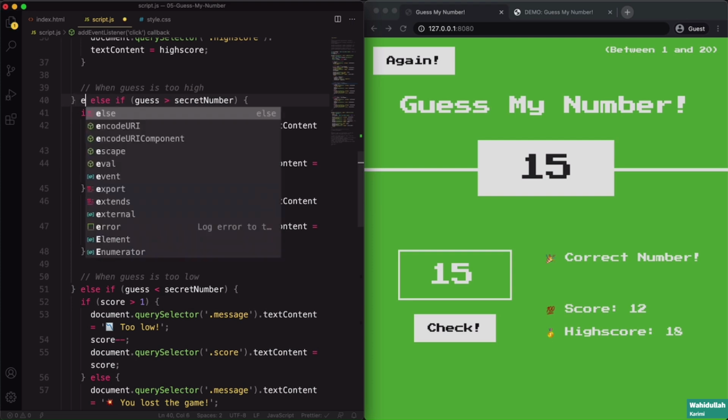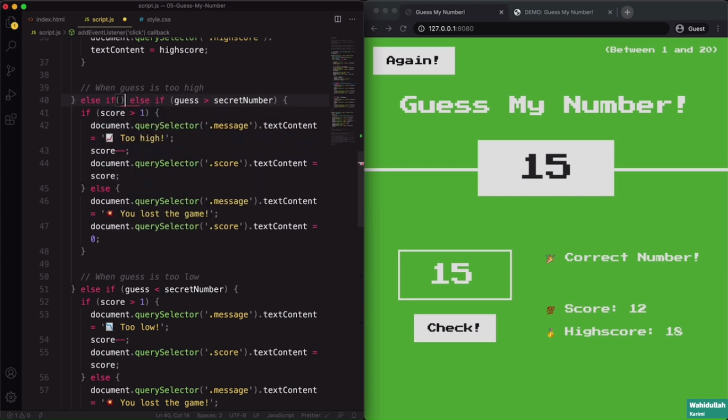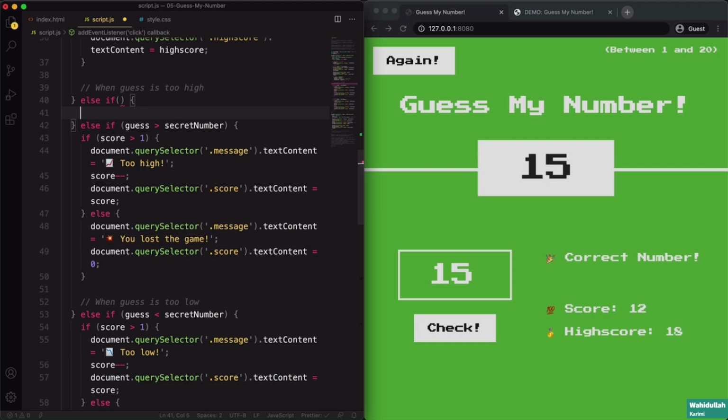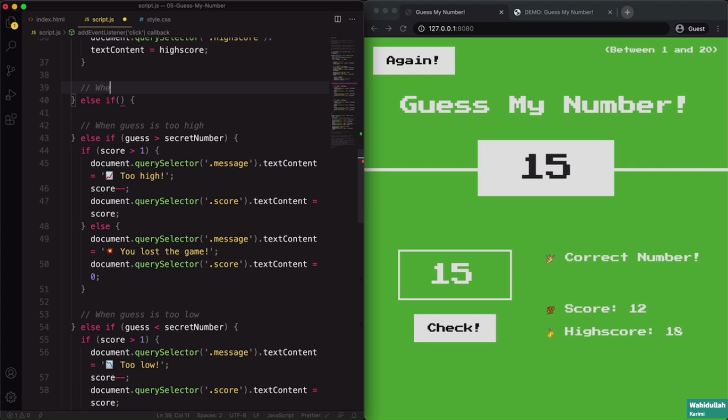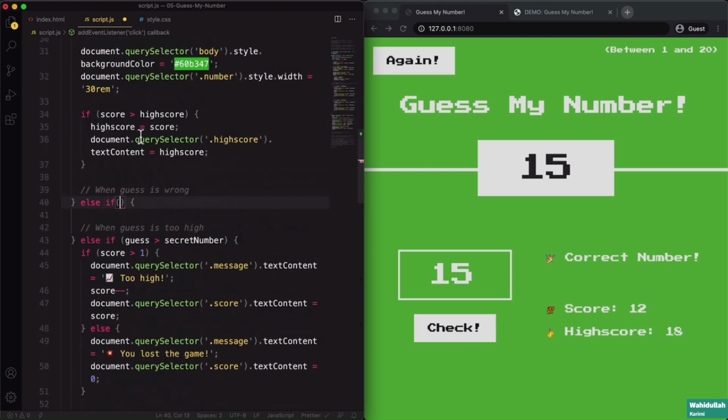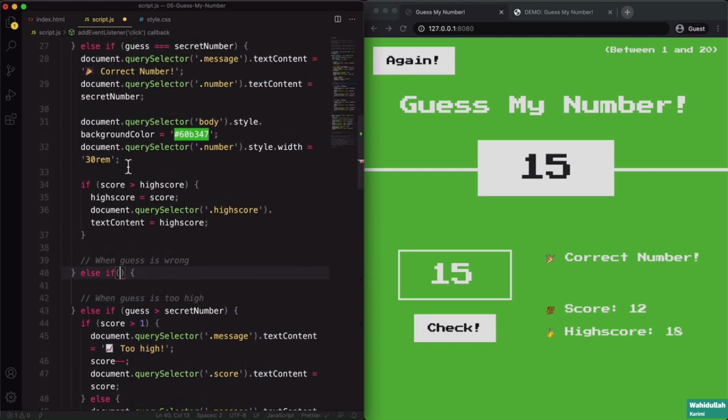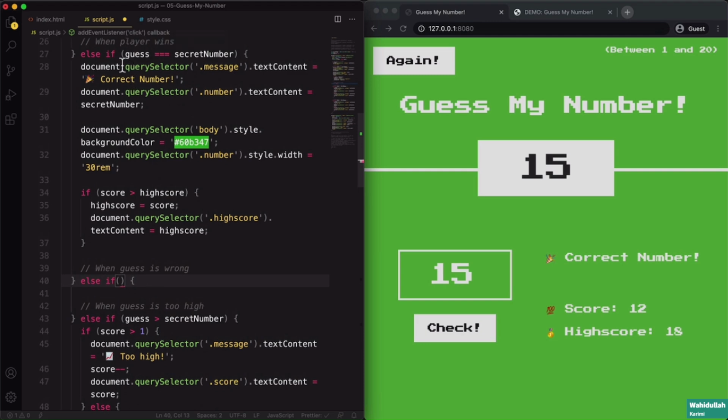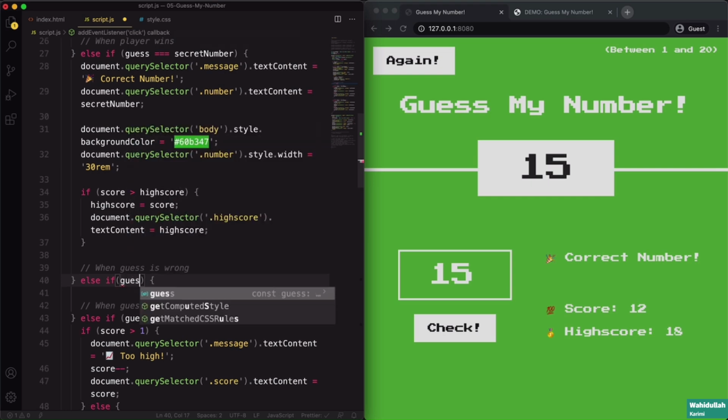So here, else if, and then this moves down here, and then when guess is wrong, basically. And so that means basically the opposite of this. So here we have when the player wins, is guess equal secret number. But here, when the guess is wrong, it means that guess is different from secret number.